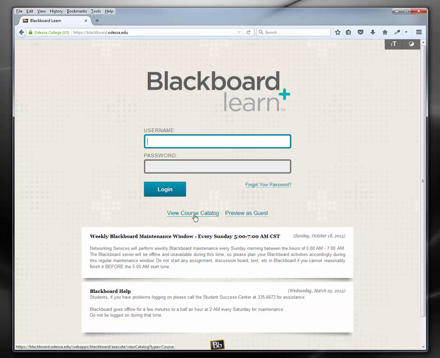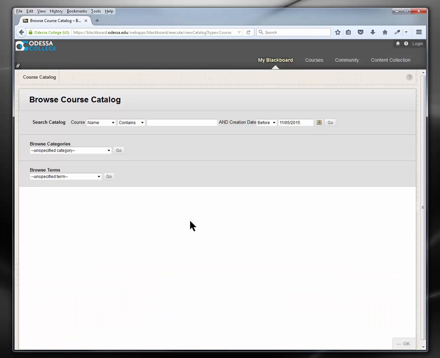If I click on View Course Catalog, and this link will also be provided on the main website, we will get a searchable course catalog for Blackboard. Now, it's important that when people search for your course, they either know the course name, the course ID, or the course instructor. In this case, I'm going to search by ID because I know part of the ID that I'm looking for. In this case, it's 16 Spring.